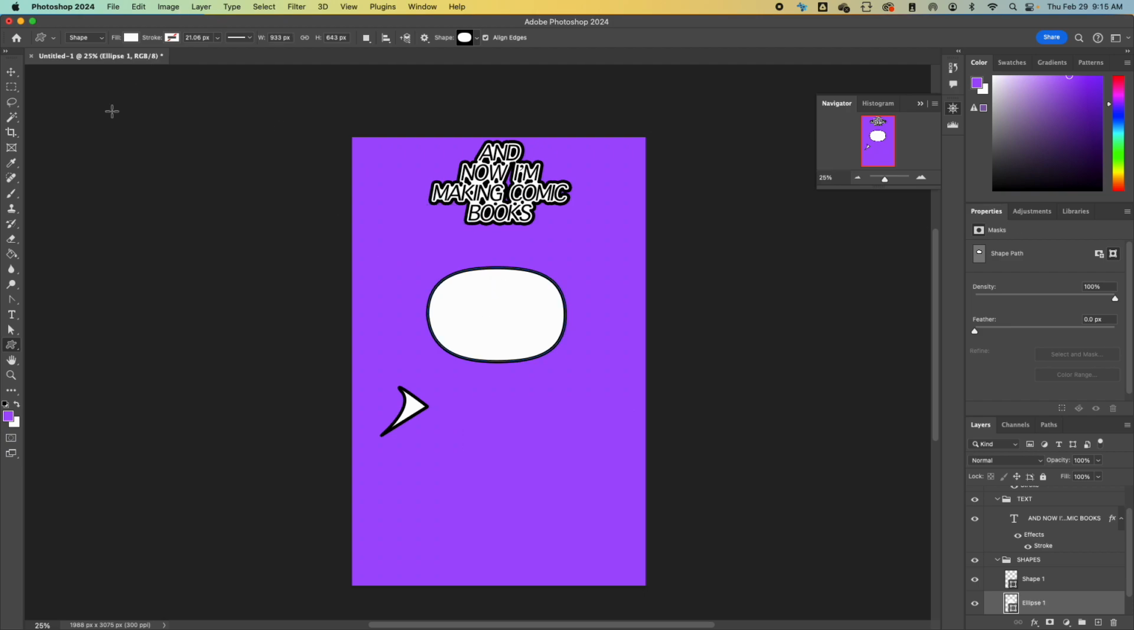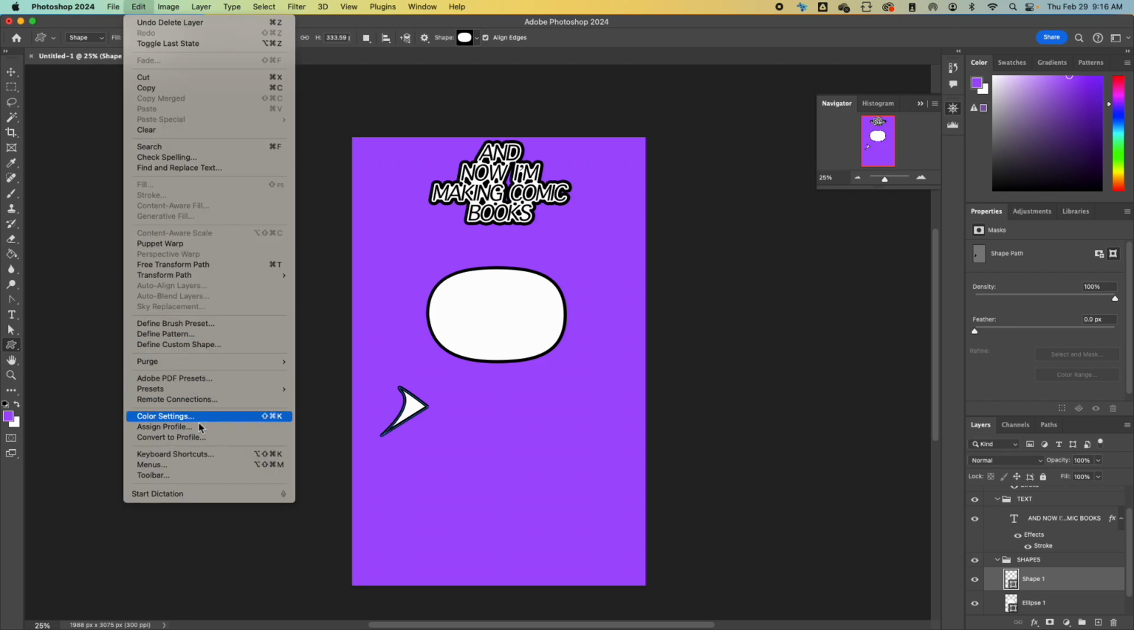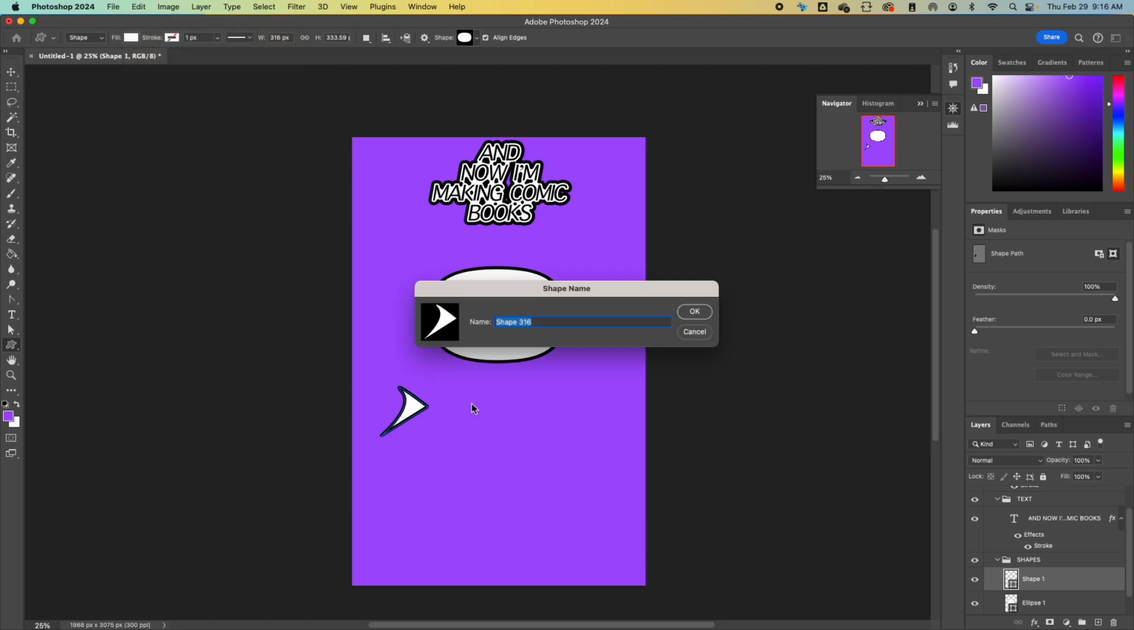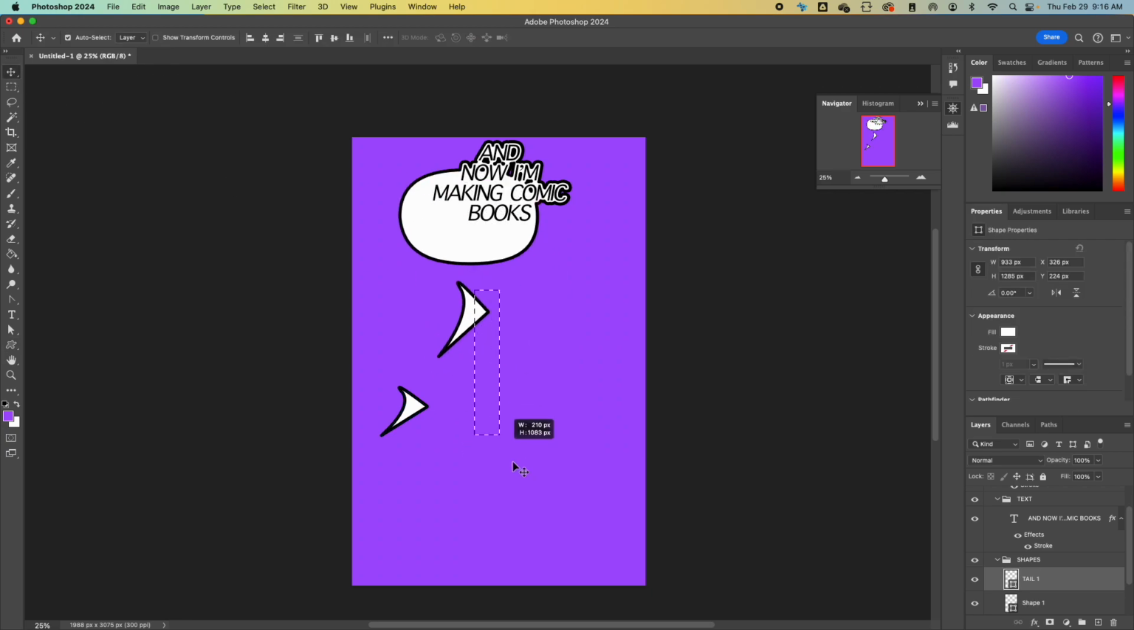You can do that with the tail too. I'm going to click on this. I'm going to go over here, make sure I have shape selected, edit, define custom shape. Where is it? Yep, there's define custom shape, tail. Okay, all right, so now you don't have to ever worry about this ever again. You can keep on adding more of these word bubbles or these shapes without any worry, okay?